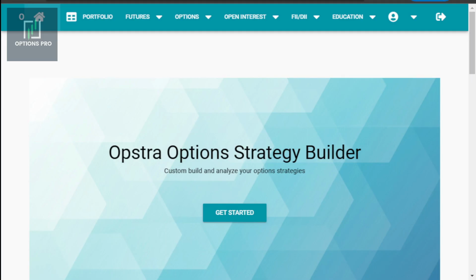Yeah, so we have logged in. Let me clarify this: this is not a paid promotion. I'm not going to get any monetary benefit from Opstra for promoting their site. It's a useful site, so I'm sharing it with you, and you can also use it and create your own strategy. In fact, you can build any kind of strategy and do adjustments as well. There are many features in it, so let's have a look at some free features.